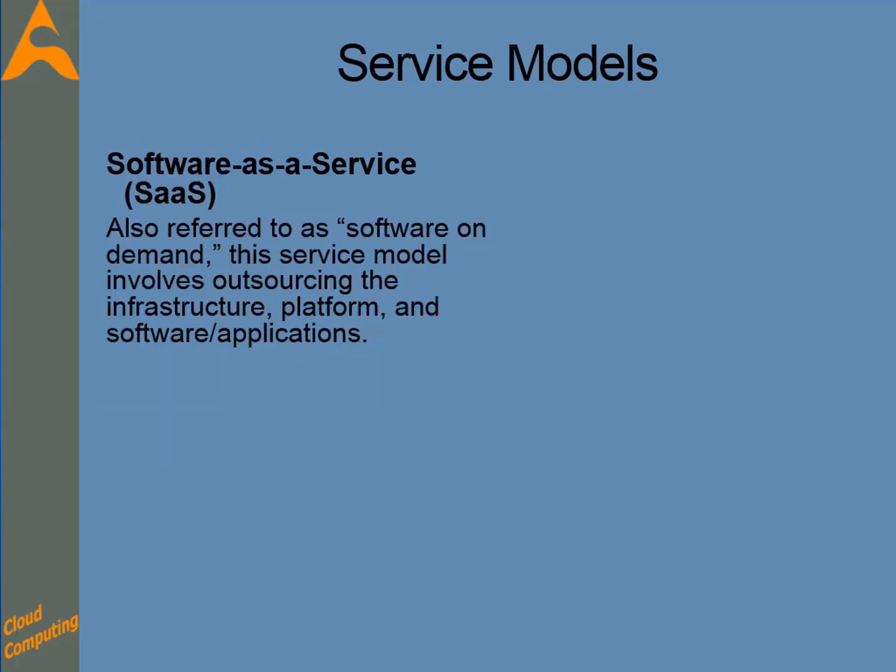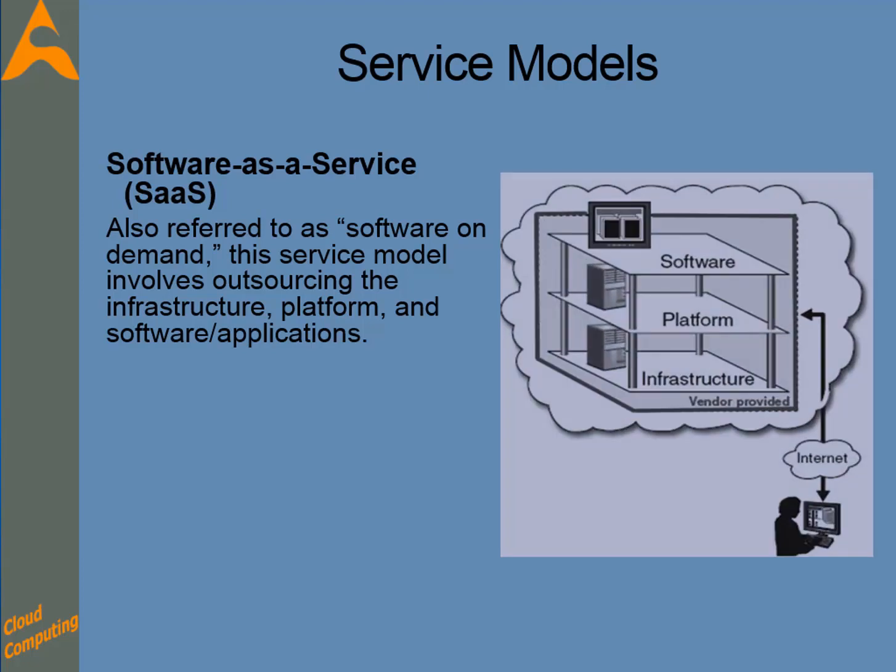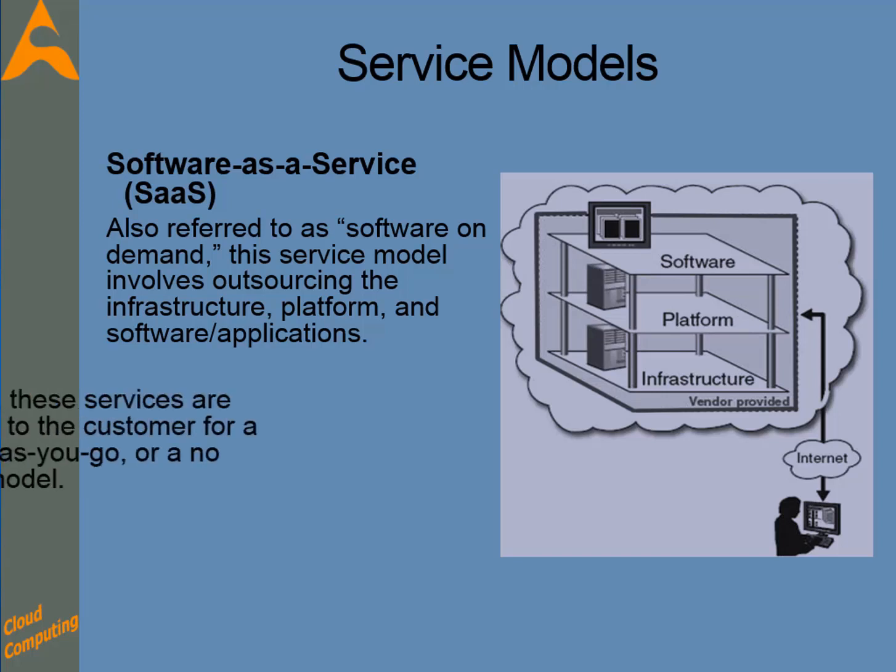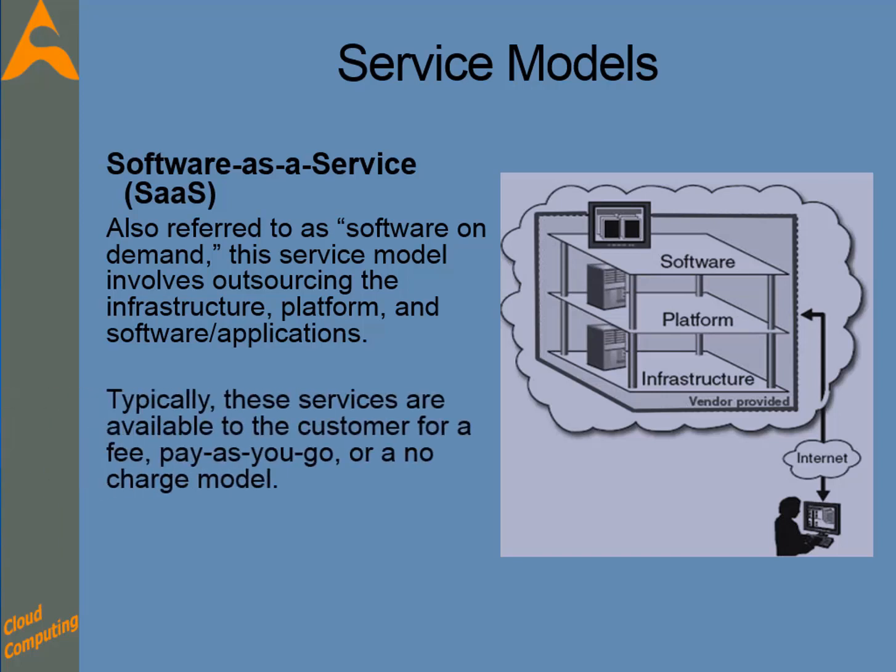Now let's discuss our last service model, Software as a Service, SaaS. The capability provided to the consumer is to use the provider's applications running on a cloud infrastructure. The applications are accessible from various client devices through either a thin client interface, such as a web browser, or a program interface. The consumer does not manage or control the underlying cloud infrastructure including network, servers, operating systems, storage, or even individual application capabilities, with the possible exception of limited user-specific application configuration settings.